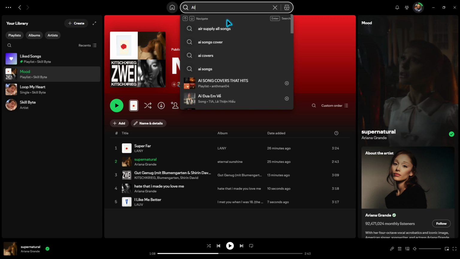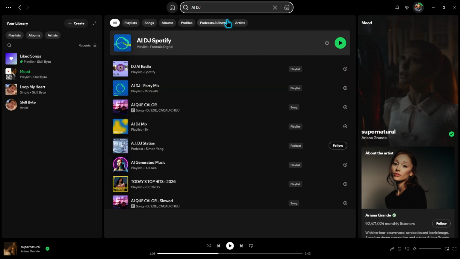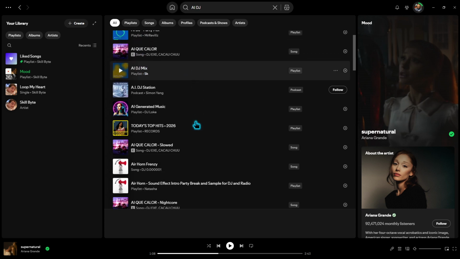When the results appear, look for DJ, which may also be labeled as AI DJ by Spotify. This is the official feature that comes closest to the personalized, intelligent music experience many users are expecting when they search for Astro. Once you find it, click or tap on it to open the page. From there, select play to start the feature.